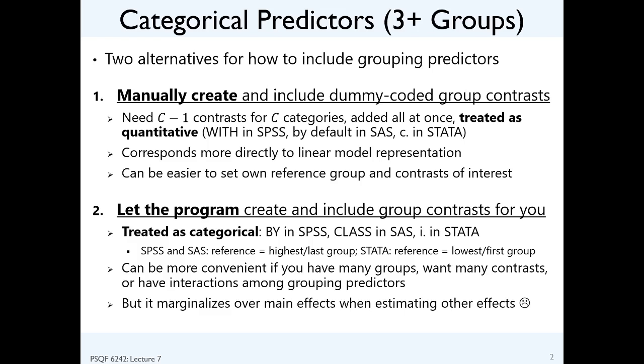Behind the scenes, though, there is another option in which you can let the program do all of that dummy coding for you. And that is known as the program treating your predictor directly as categorical. So it's going to involve a new statement in SAS known as class. It's an i. instead of c. in Stata, and it corresponds to the BY statement in SPSS syntax, or what is known in the Windows version of it as the fixed factors box.